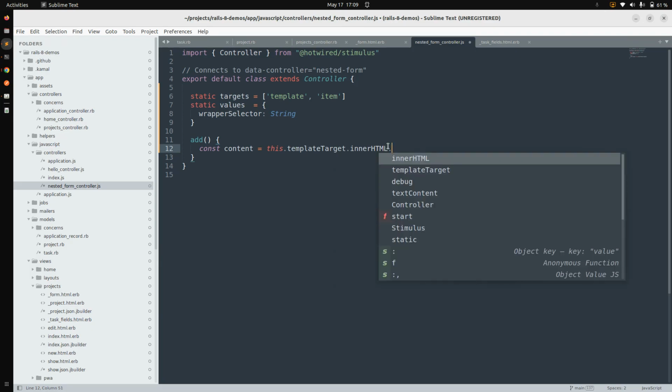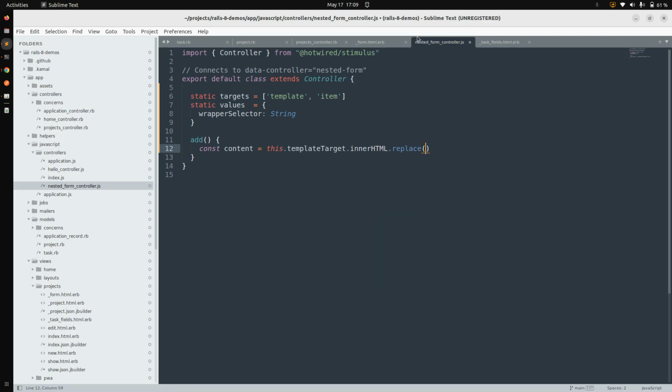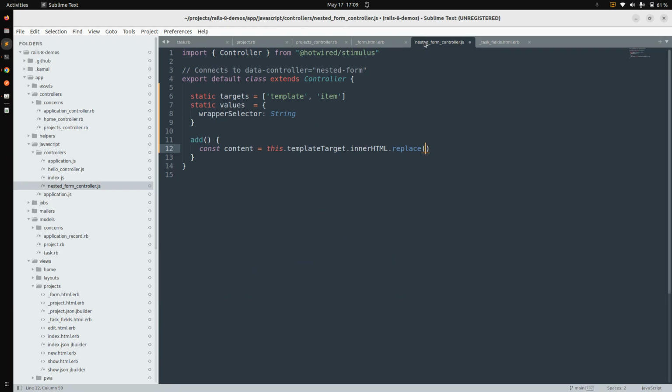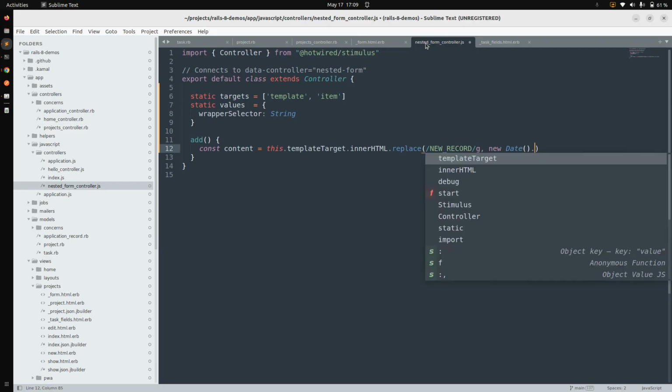innerHTML dot replace. Now what we need to replace is this child index. In case it is a new record you can use secure random id or some uid as well, and then you need to replace that value. So here we do dot replace, and then new record g, and then new Date dot getTime.